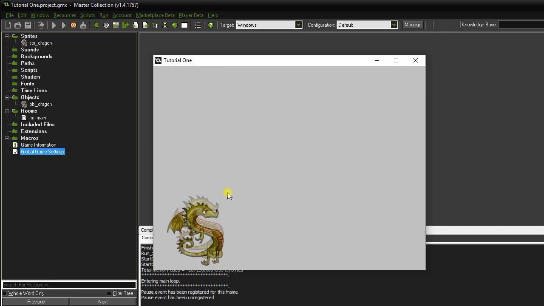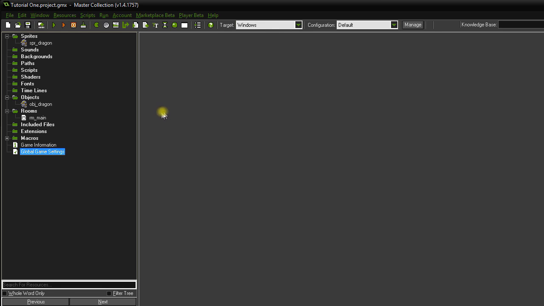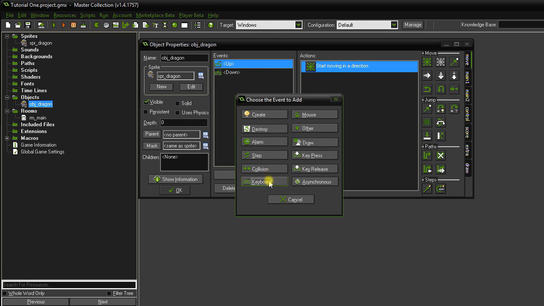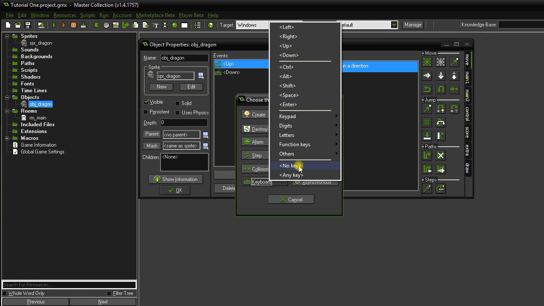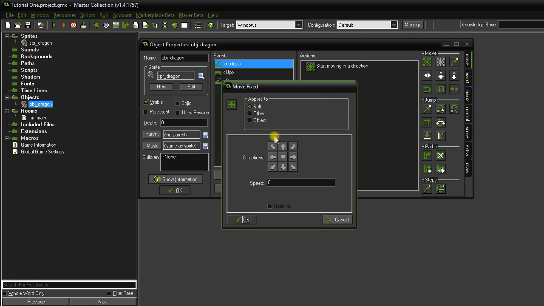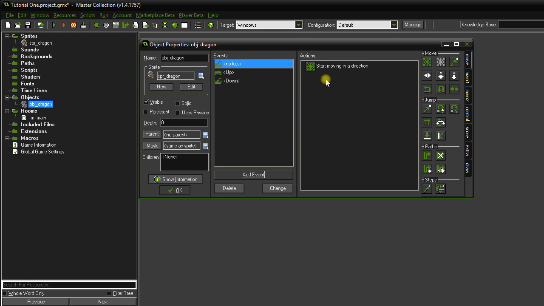Okay, so that's enough of me pushing up and down. I'm going to give myself an issue with my fingers. So we'll close that and we'll go back into the object dragon and we'll try and solve the issues that we have. Now the first thing we have is that if no key is being pushed on the keyboard, then we want it to stop moving. So if we move the fixed, again still applying to itself. Now if we select this center button, it means it'll stop moving, and obviously we're going to want a speed of 0, and if we push OK, that should hopefully prevent our dragon from going continuously up and continuously down.